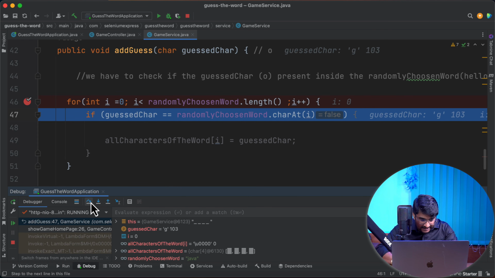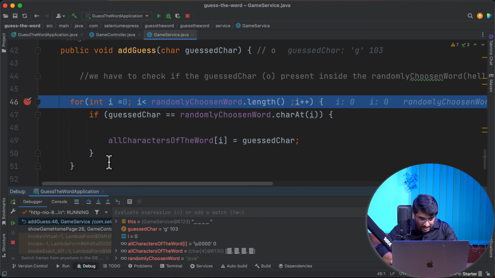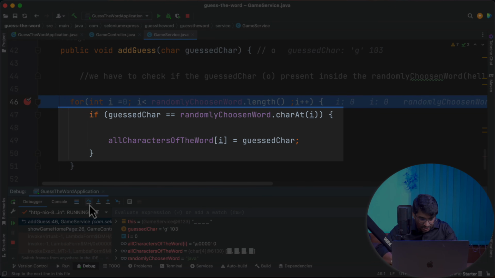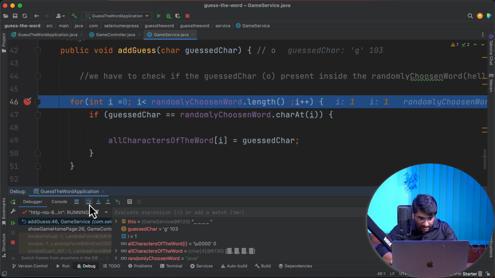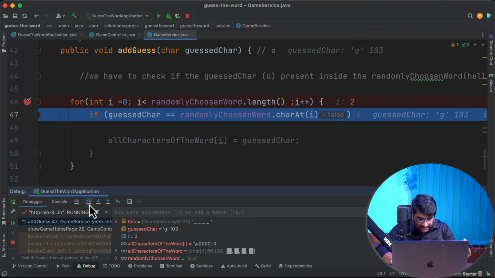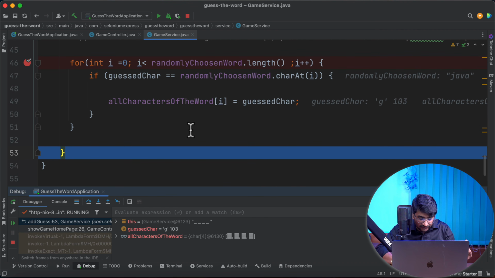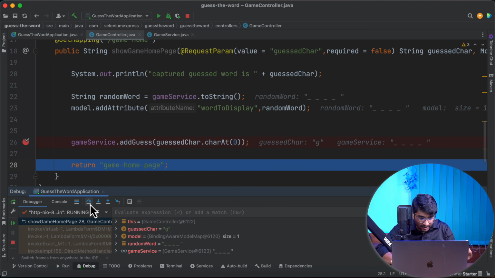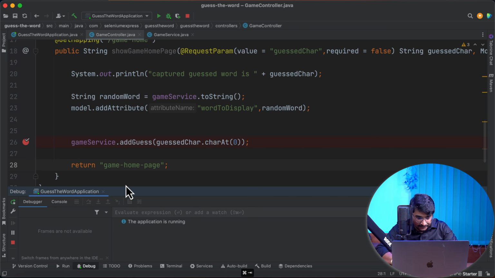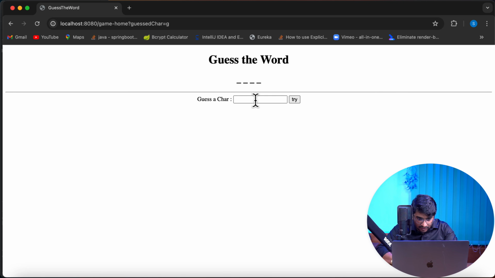If I do a step over one more time, it doesn't go into the if clause. If I step over again, the condition fails again because A doesn't match G. You can see it's all false right now. It is not going into the if clause, and it is coming out of it. So I'll do a step over. Now it will return the game page. I'll just resume it. Now nothing happens. It's a 4-letter word, and you can see we were not able to guess it.